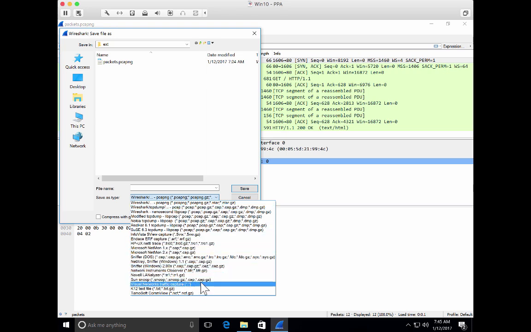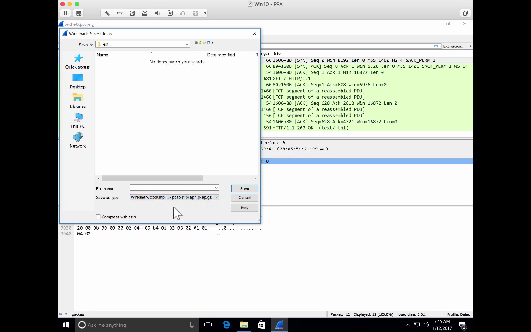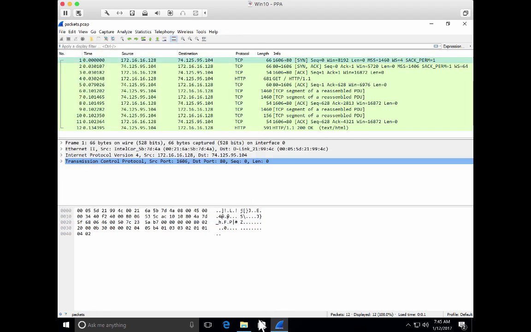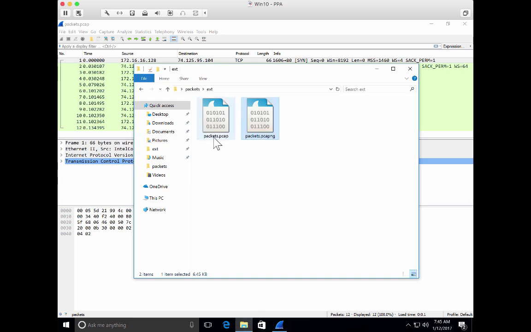I mentioned CAP and PCAP-NG. There are quite a few others that are used a lot of times by very specific tools. Honestly, I don't find myself ever using almost any of these, but certainly we can use this now to change this to PCAP. So I'll just click on PCAP here, give it a name. I'll just call it packets again. So this will be packets.pcap instead of packets.pcapng. I'll save that and I'll look over in my files, and sure enough, we have packets.pcap.